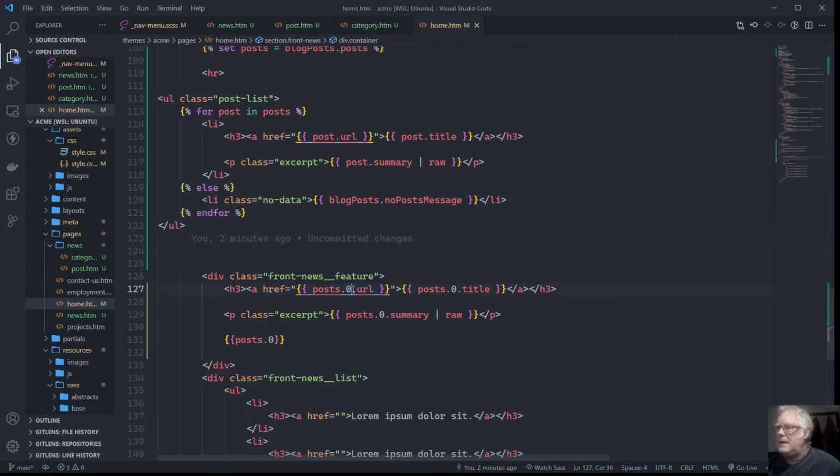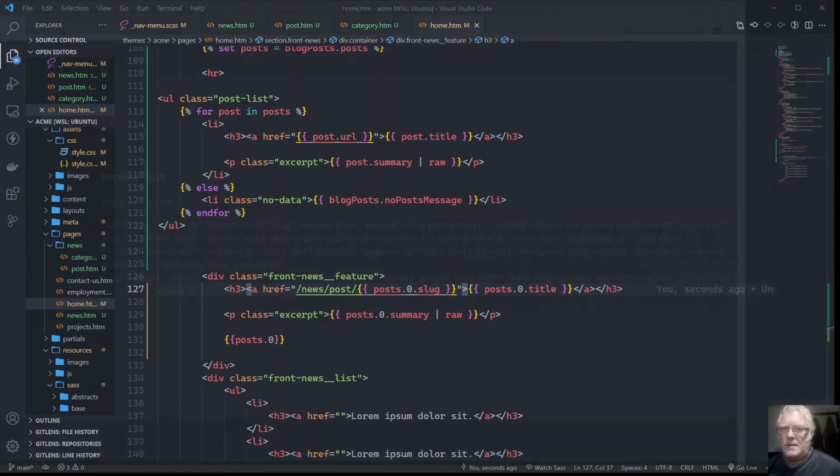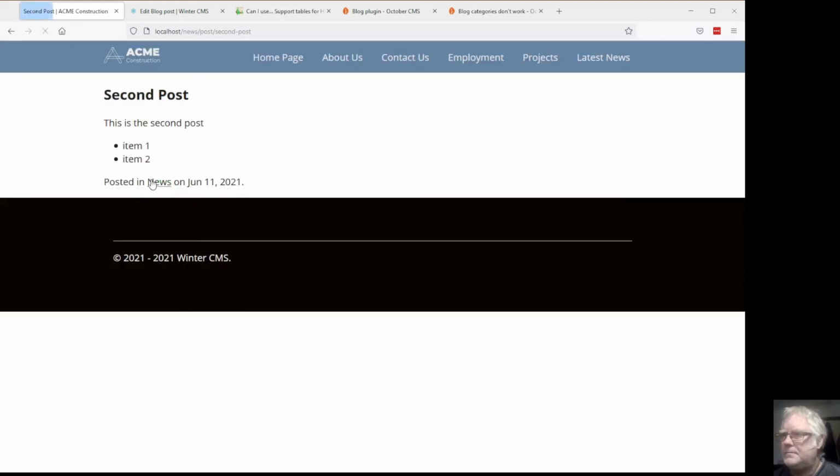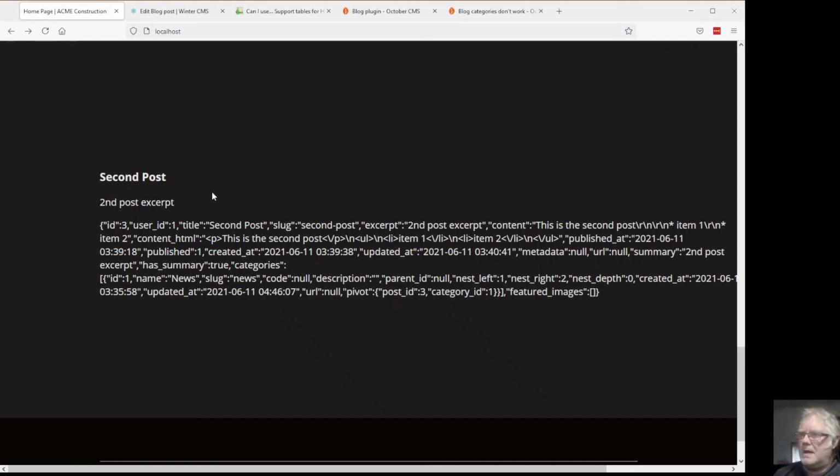And what we've got here, posts, we'll change that to slug. Of course that's not going to give us the full URL. We need to do news and post in front of that, and let's see if that gets that working. Yeah, I reckon that'll work. There we go. Yes. Okay, so we've got our post happening.